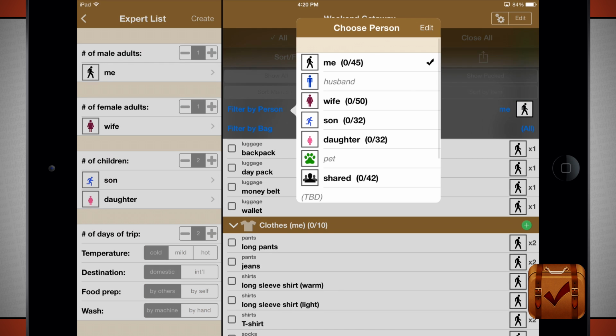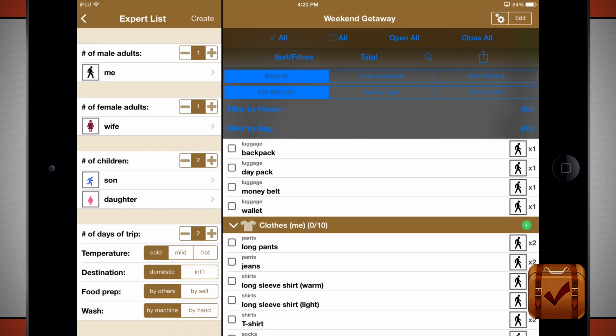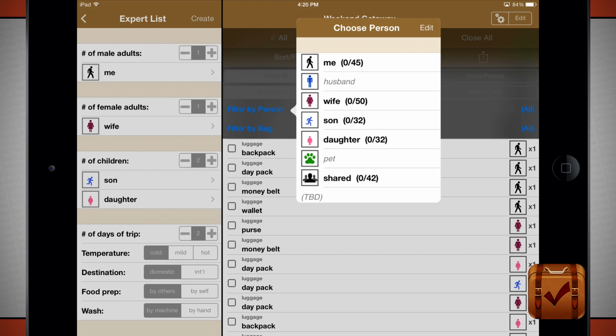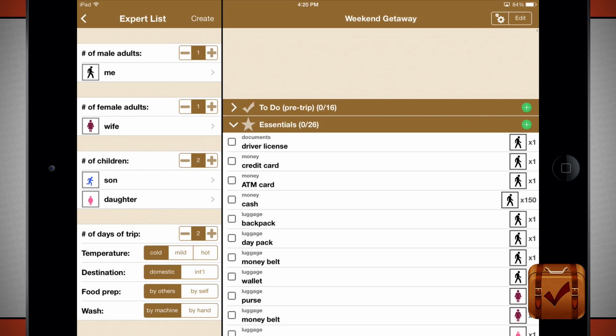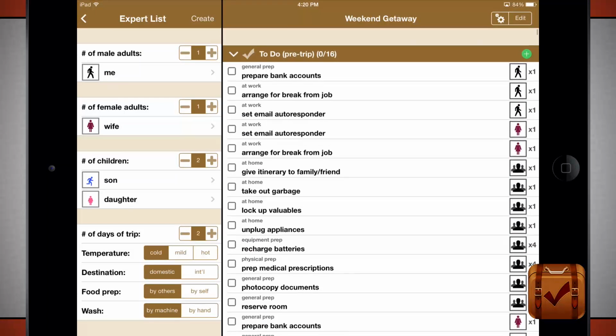So if I tap on the Me area, you see I've got me, wife, son, daughter, and then shared, and then I can just go ahead and filter all. So now that I'm filtering all, we'll go ahead and hide the filter itself. We'll come into our list, and then I can view all of the options here.